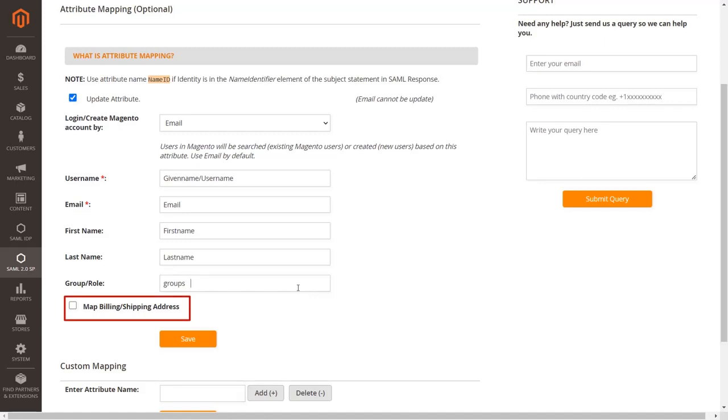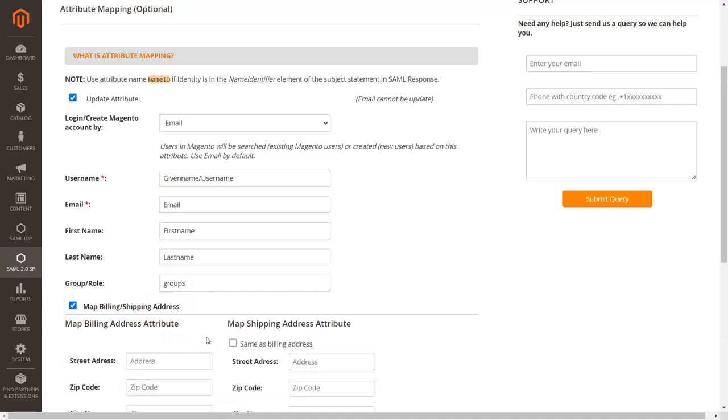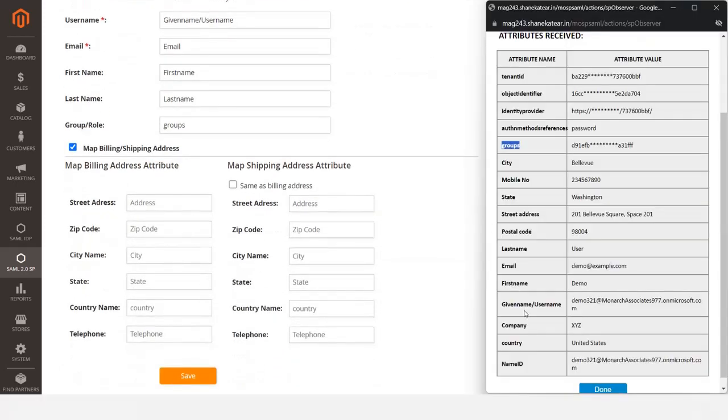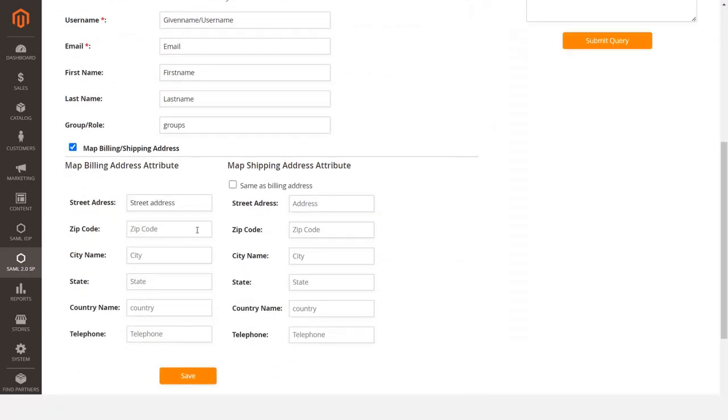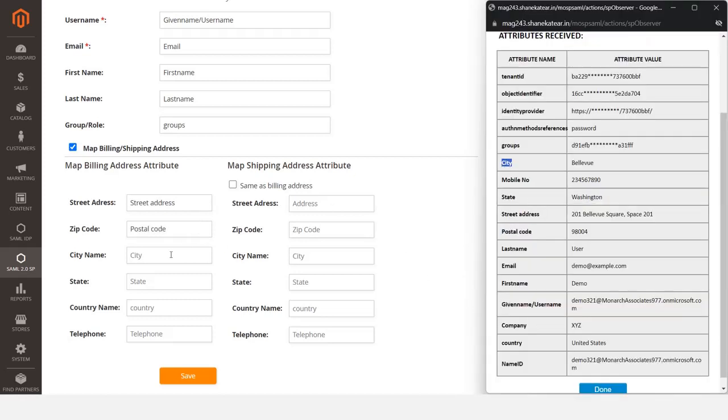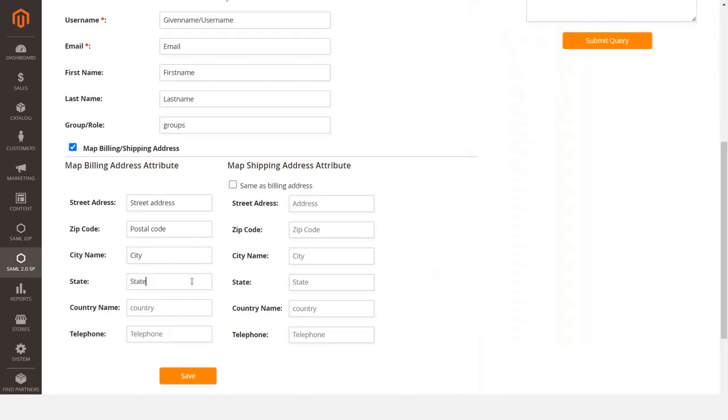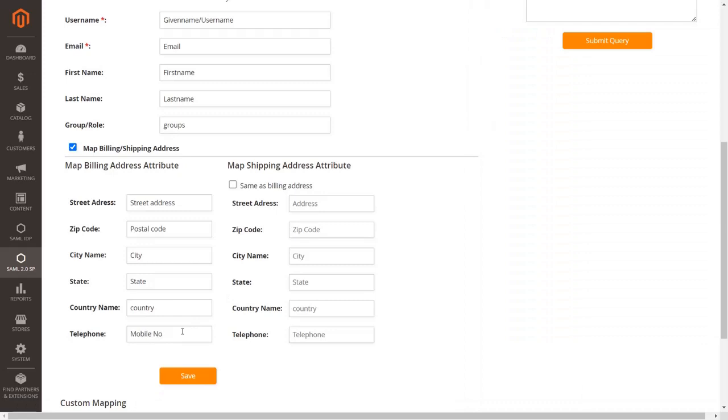Now click on the Map Billing/Shipping Address checkbox to map the billing address value. Fill the billing address attributes to map the billing address value. If your shipping address is the same as your billing address, then enable the Same as Billing Address checkbox. Your shipping address gets automatically filled. Then click on the Save button to save mapped values.